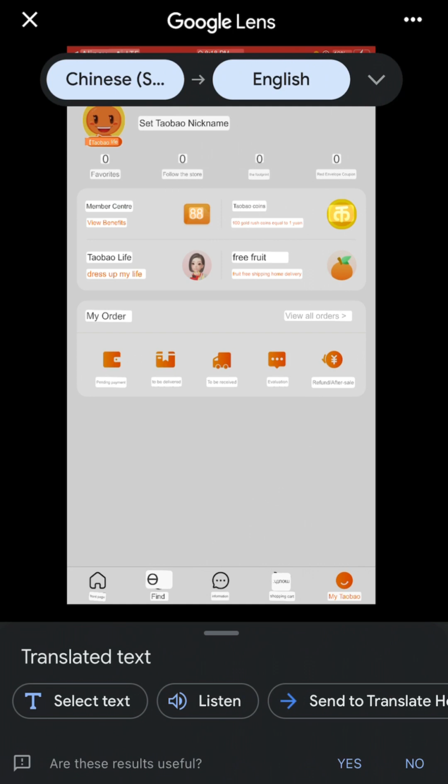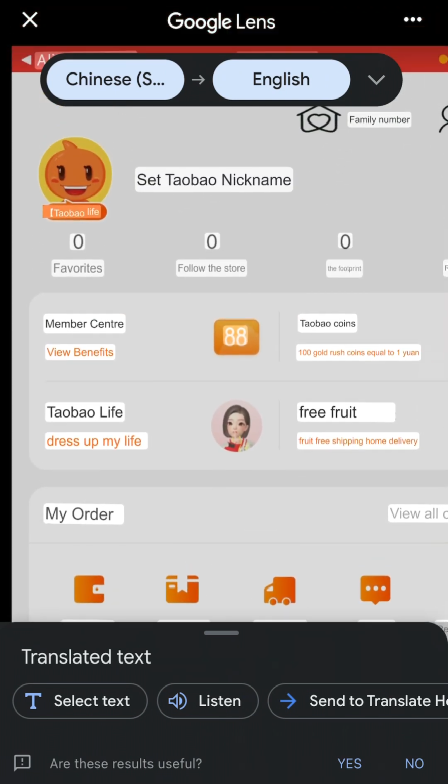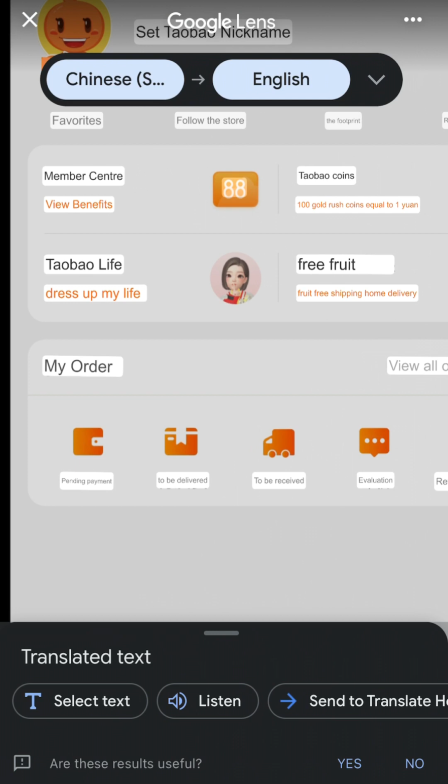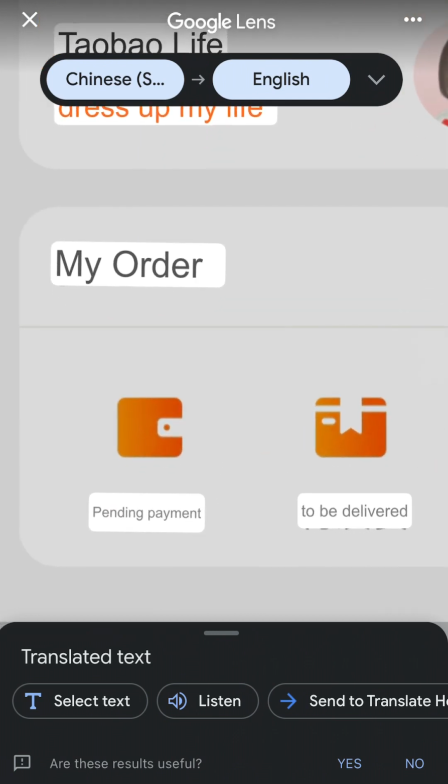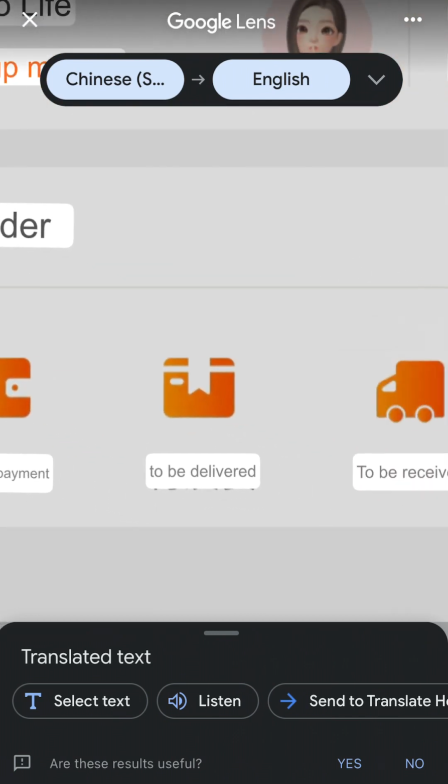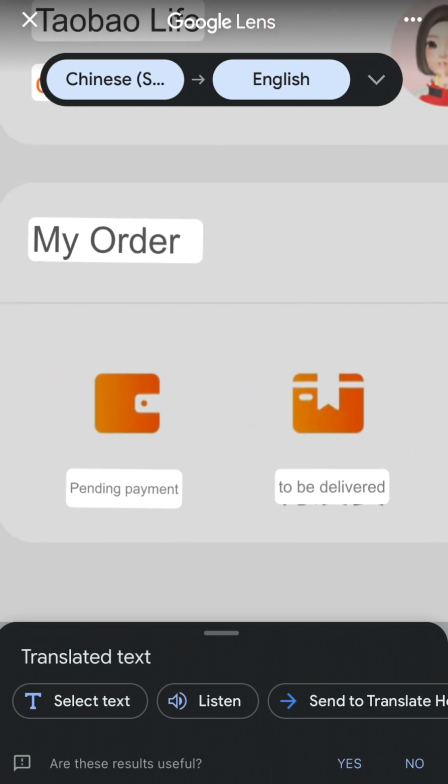So you can see right here that it's telling me to set my Taobao nickname. You can just write anything you like there. You can use your username, you can use your personal name and all that. So in this order, you can see that the first one here is pending payment, and the second item is to be delivered. So this pending payment simply means that maybe you've checked out a product before and you did not complete the payment. It will be showing under pending payments.